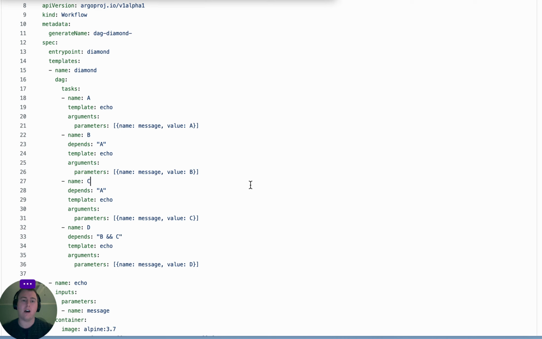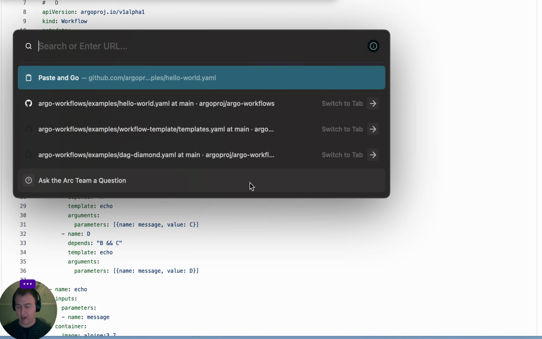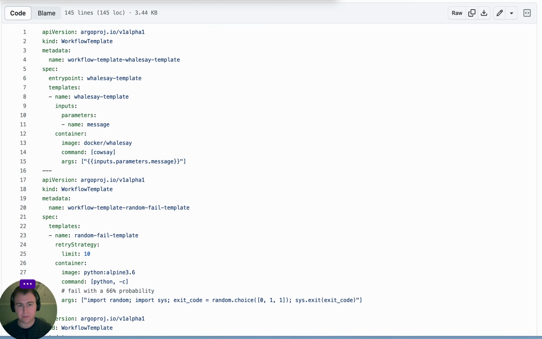Finally, you might be familiar with what is a workflow template within Argo Workflows. A workflow template is an unfortunately confusing name for a workflow that lives on your cluster. So we'll take another look at one of those. Here is a workflow template.